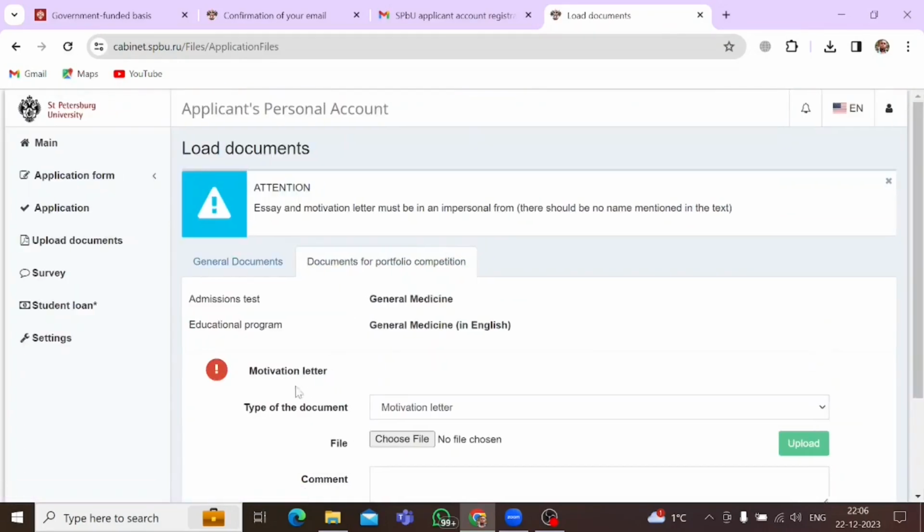Portfolio, you're going to upload your motivation letter. This is very important. Okay, if you look at this, attention: the essay and motivation letter must be in an impersonal form. That is, you should not make them know who is writing. You should write it in such a way that you don't put your name or anything which is going to disclose your identity. If you do that, your application is going to be discarded ASAP. So it should be anonymous. Okay, just write what you have to write, but don't disclose your identity. Right. Okay, so with that being said, let's come back to this.